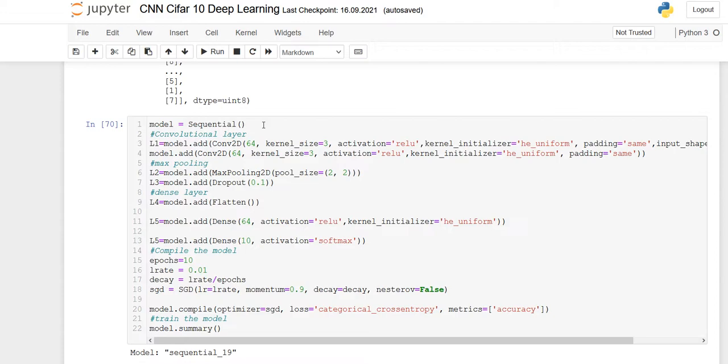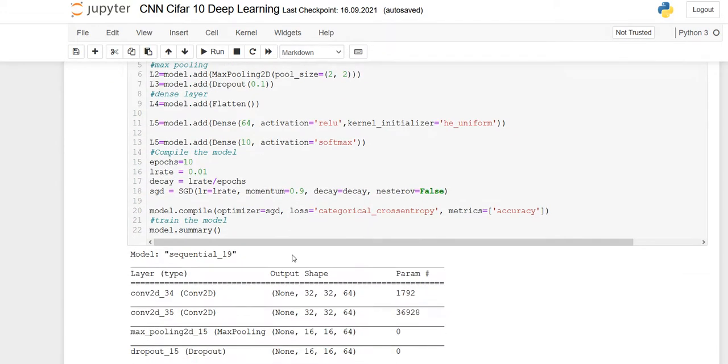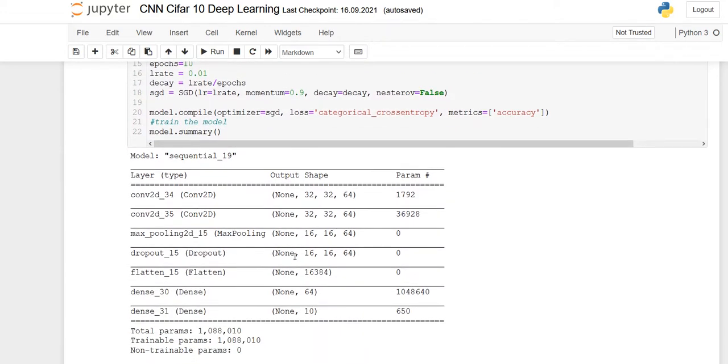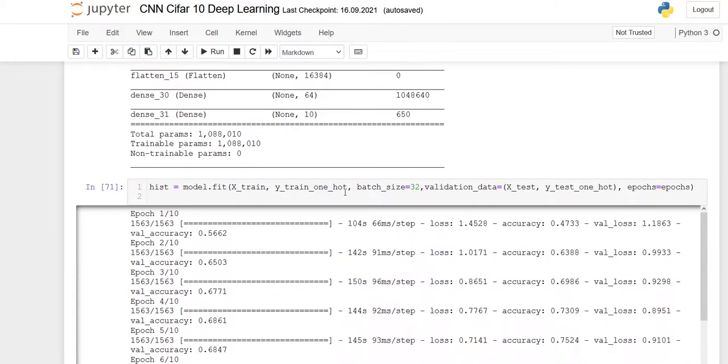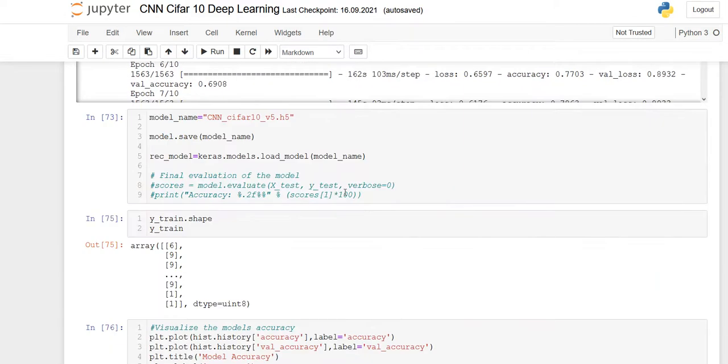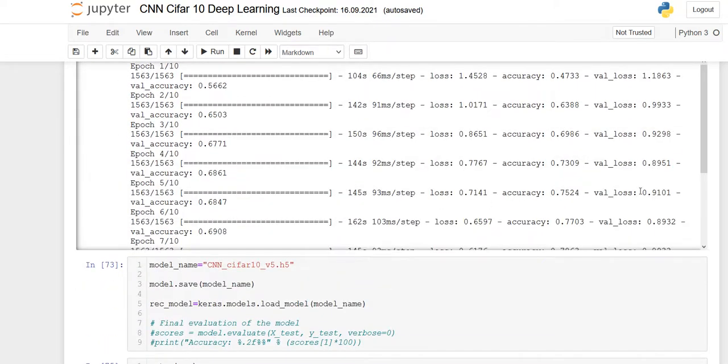So I'm using the SGD optimizer with a momentum of 0.9, and categorical cross entropy as the loss because we are classifying pictures here into 10 categories. You can see there are more than a million parameters or weights in this case. Then I'm fitting everything with only 10 epochs.